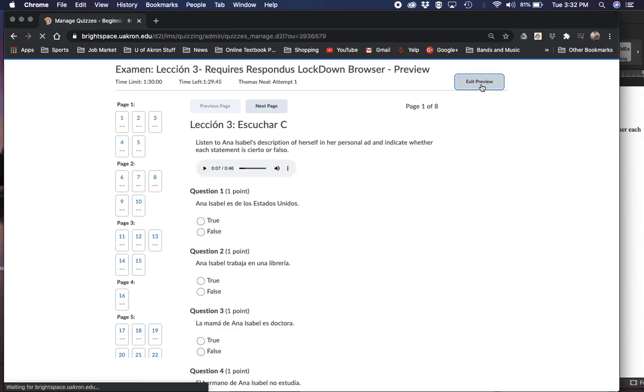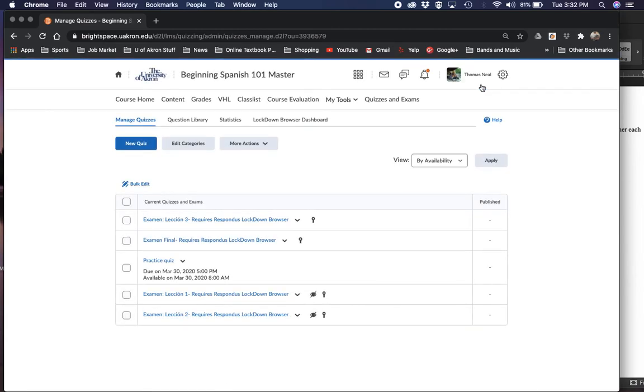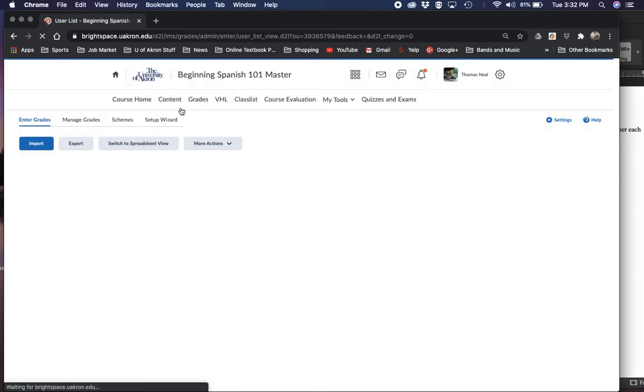Okay, yep, that's the right one. So let's exit the preview, and let's do one last thing here while we're in BrightSpace. Let's correct the points on the quiz in the gradebook. We brought it down to 70 points, from, I think, 100.